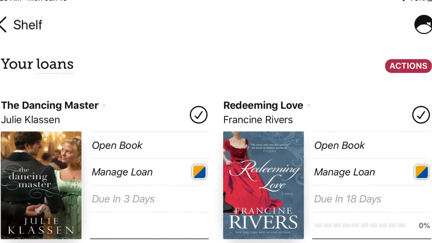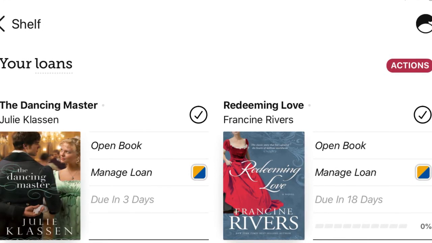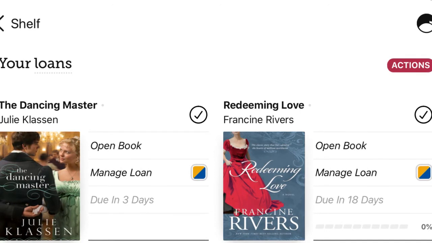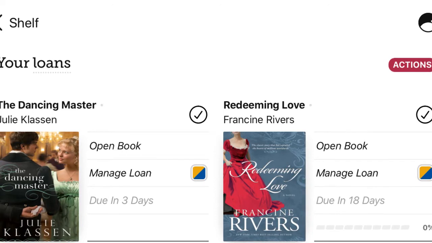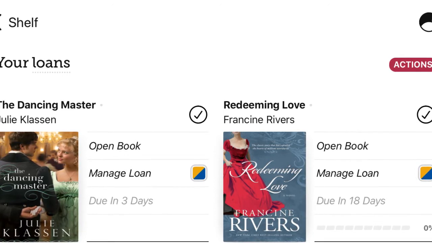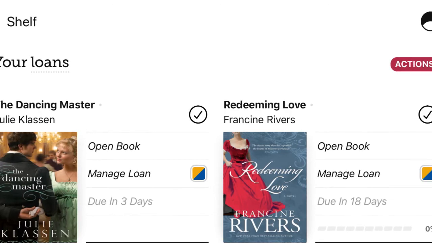You have options to open a book, manage your loan, and of course it shows you when your due date is. You'll also notice on the Francine Rivers one, it's got a fourth line which shows the percentage of the book that you've read. As soon as you've opened a book, it begins tracking how much you've used, how far you've read.